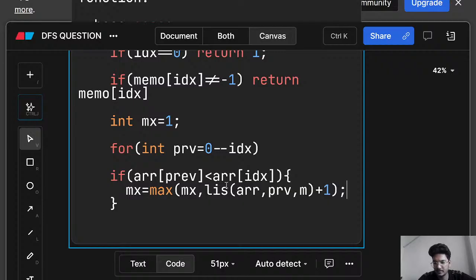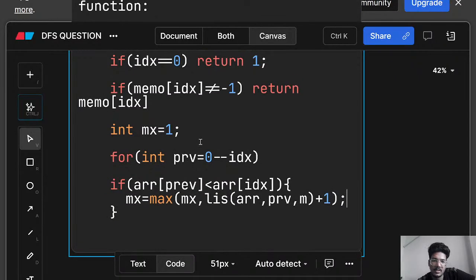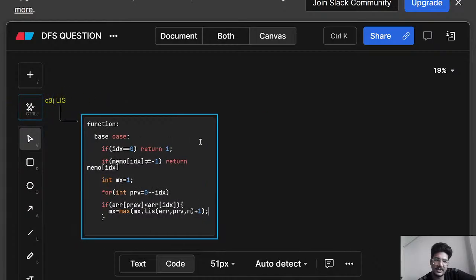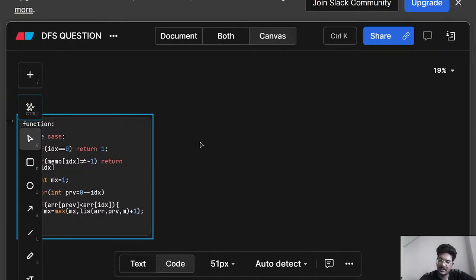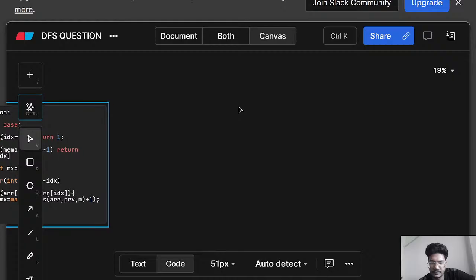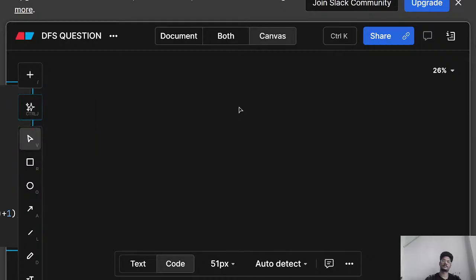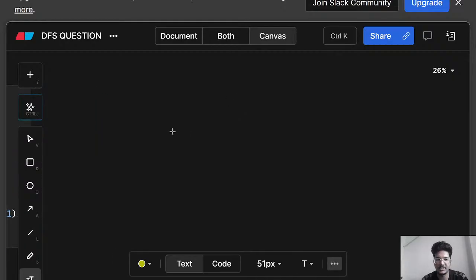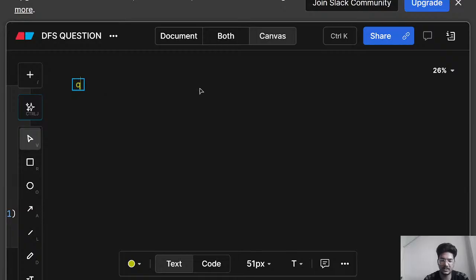We have covered LIS. After that we move forward to the next question, edit distance. It is a pretty straightforward question. Question number four is edit distance.